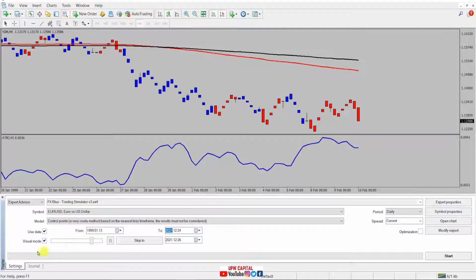And then visual mode, you can look at this slider. It moves from 1 all the way to 32. So this controls the speed of the simulating tool. In the middle, we have a pause button. I'll show you how to use that. And we have a skip to function. So this can help you move forward in time.